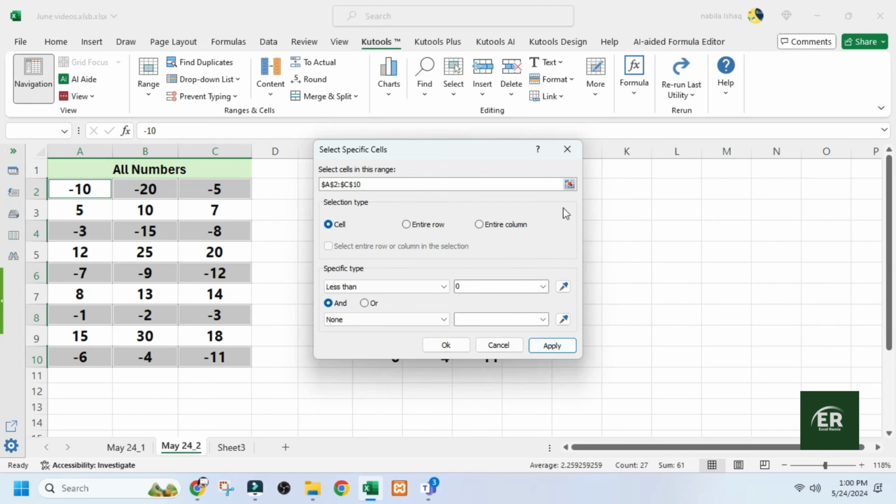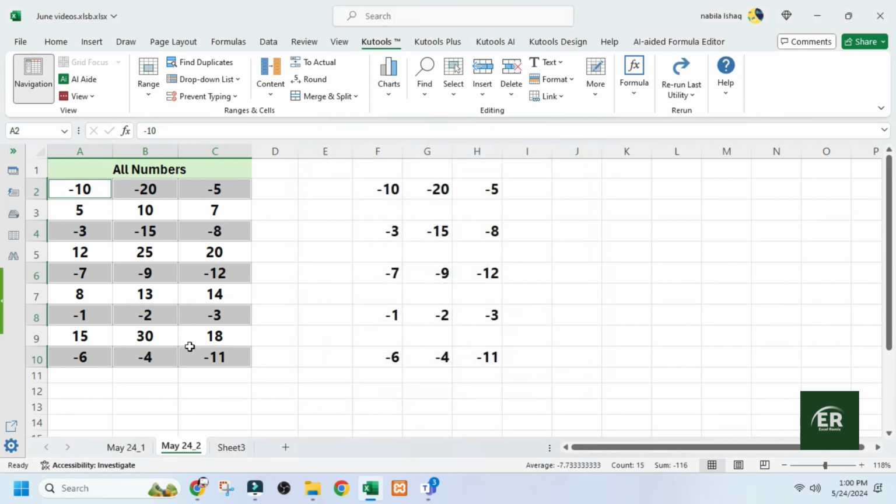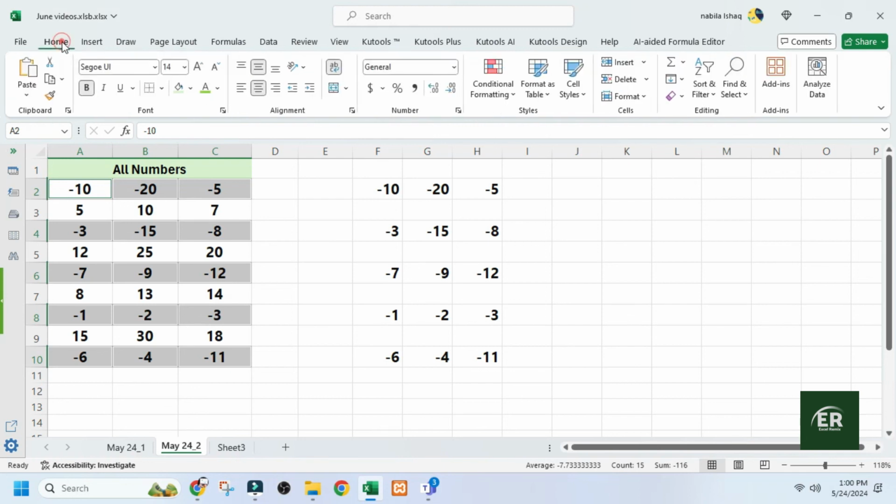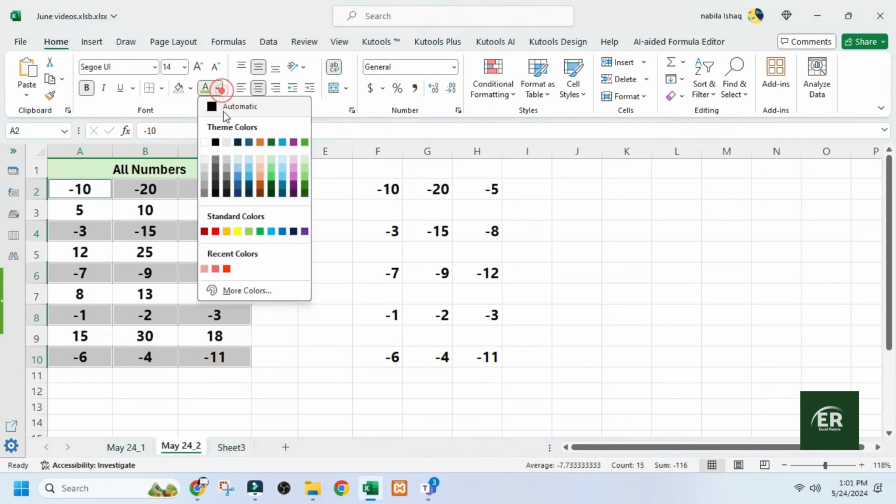Those that meet the criteria are selected. Once selected, you can apply other operations such as formatting or deleting. So these are the methods to select negative numbers.